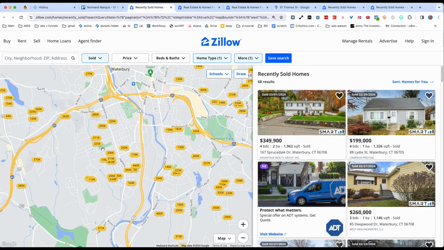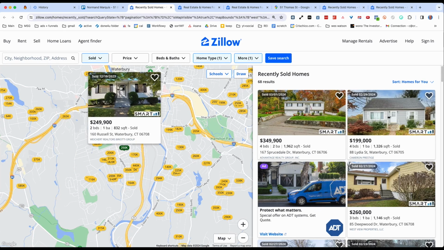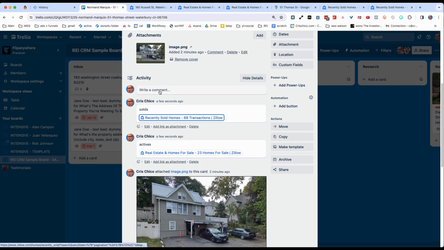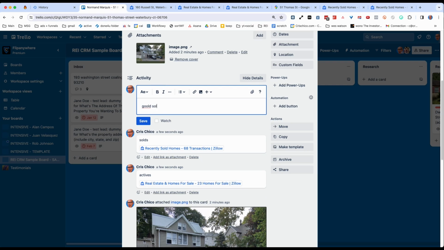Let's say I looked at a property that was very similar to the subject. I'm just picking a random property. And I could say, good sold comp.